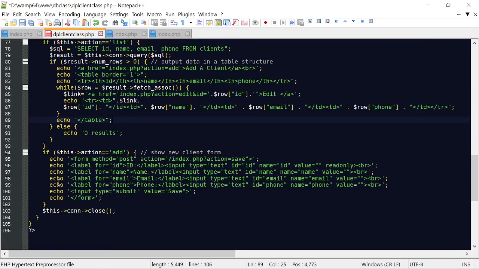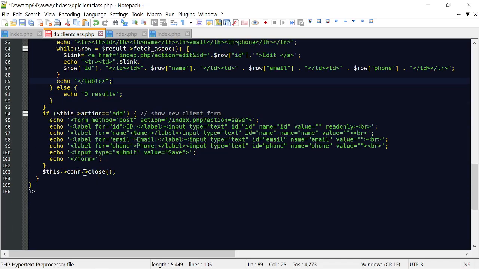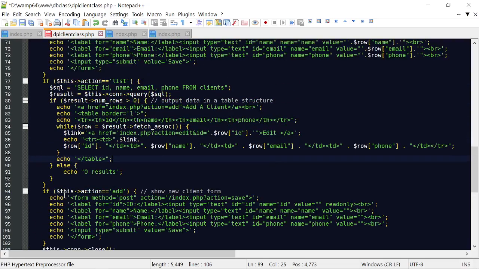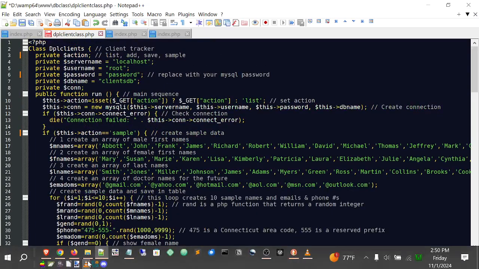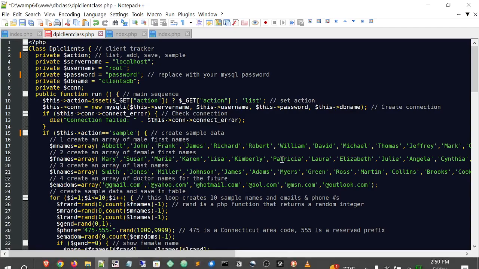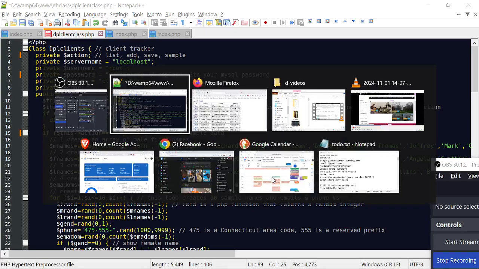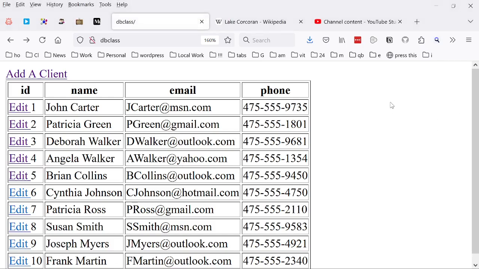And then we come down a little further and it says add. And add is pretty much like edit. The only thing is everything is blank. So all the variables are just double quotes. And then at the very end, we close the connection to the database. And that's the whole story. That's everything that is being accomplished. And now we will look at how all this stuff works.